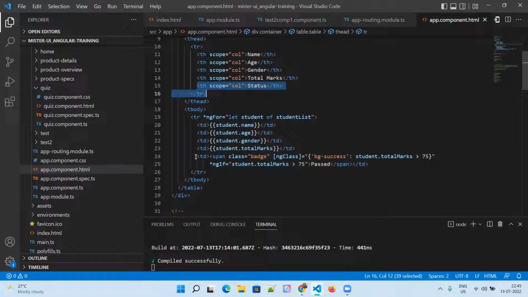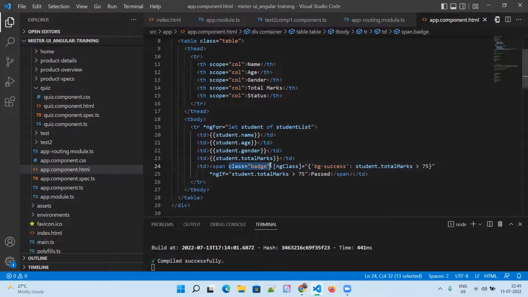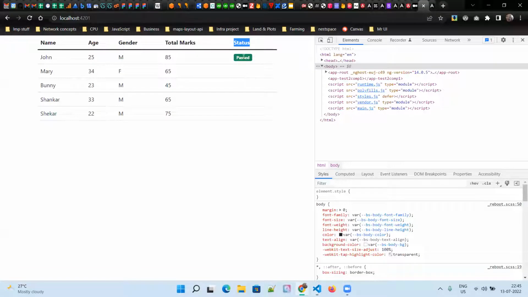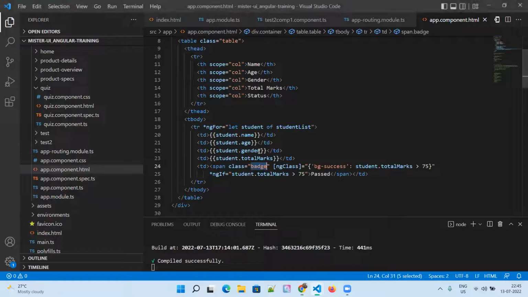And here what I did, I used a span tag and I added a class attribute, and this is the Bootstrap class for showing the badge, right? This badge, green color badge.